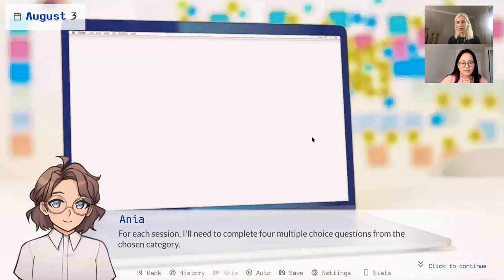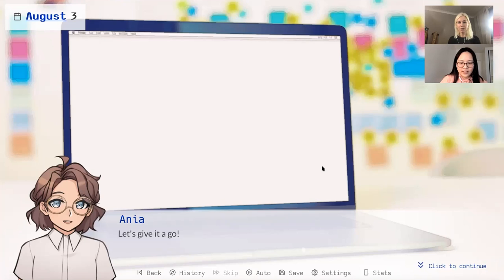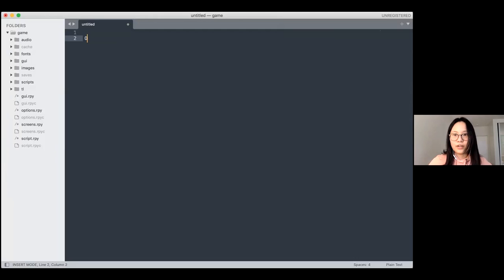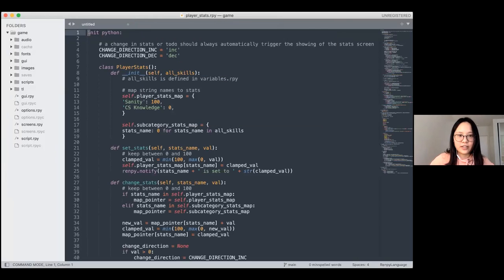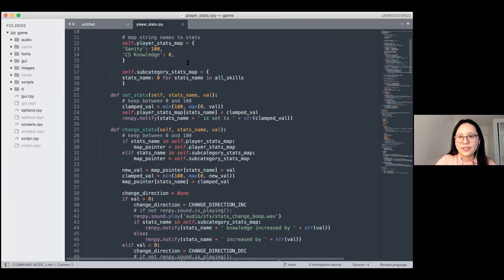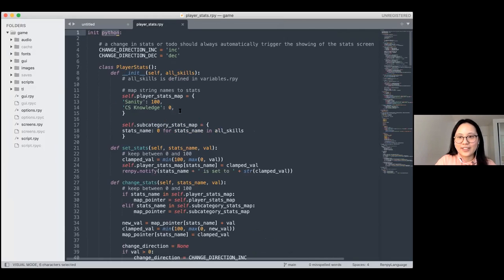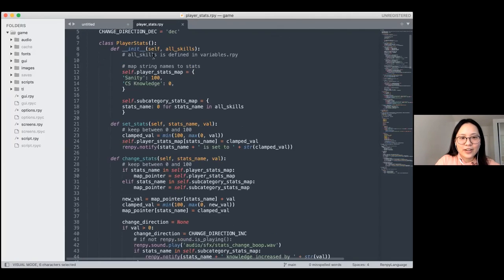How did you make that feature, by the way? Should we go into code for that? I think that might be a good idea. Yeah, sounds great. Right, let's go to the file where that should be player stats.rpy. So the .rpy file tells RenPy that's a RenPy file. RenPy is based on Python, so all the code we're seeing here is like Python code. Nice. So we have a stats map where you see the sanity and CS knowledge. There's also something called all skills that I defined somewhere else in variables.rpy.